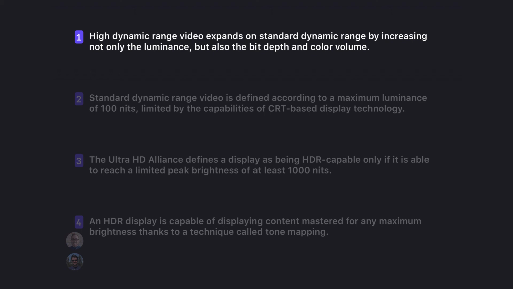Okay, so high dynamic range video expands on standard dynamic range by increasing not only the luminance, but also the bit depth and color volume. So luminance, as you might guess, is the brightness. Bit depth is how many colors you have between 0 and 1. If you have 8 bits, then you divide it by 2 to the power of 8, which means that you have 256 gradations. If you have 10-bit, then you can have 1024 gradations. So the bit depth depends on how many bits you have to describe how many levels you have.